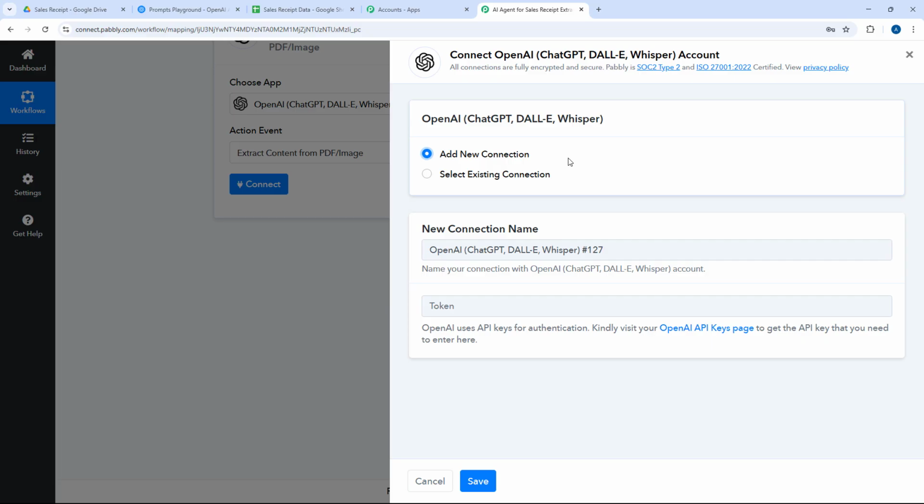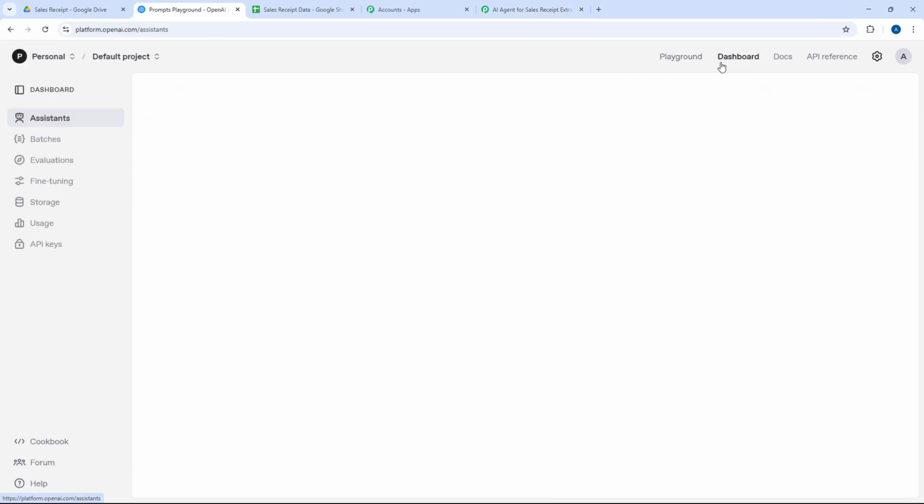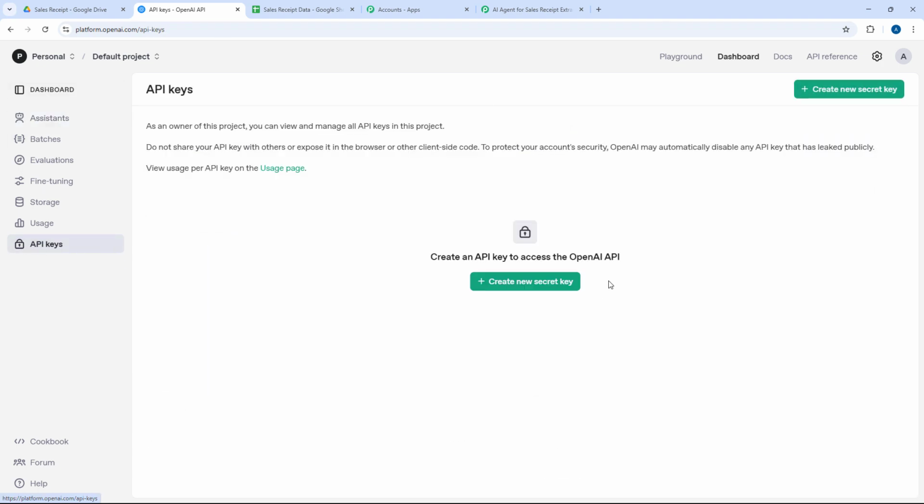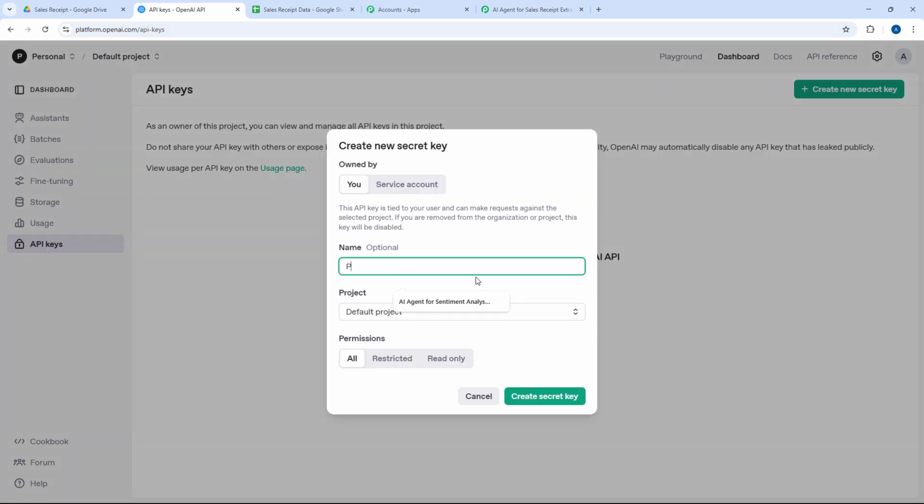Now here we have to connect our OpenAI account with Pabbly Connect. And to make this connection, we have to enter the API key of our OpenAI account. Now you must be thinking how you can get this API key. To get it, just go to your OpenAI account and then just go to Dashboard. After coming to Dashboard, from the left sidebar, select this API keys option and click on this Create New Secret Key button. Let's say I'll name my secret key as Pabbly Connect. Then just select the project of your OpenAI account for which you are generating the API key and select the permission as all. And click on this Create Secret Key button.